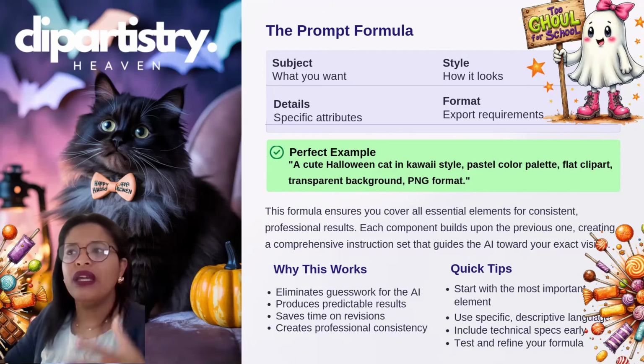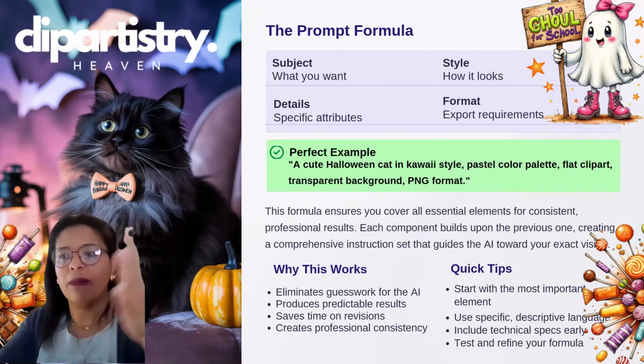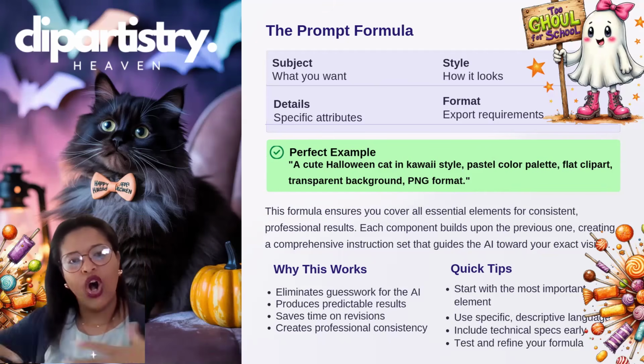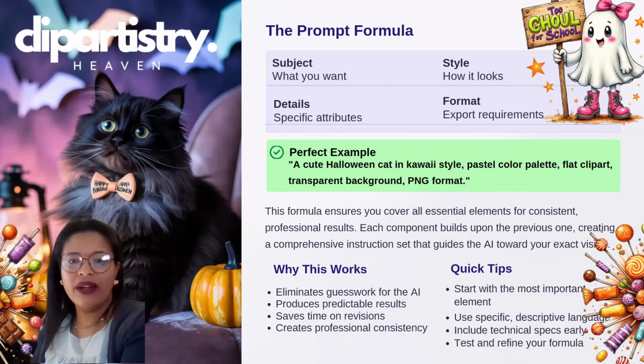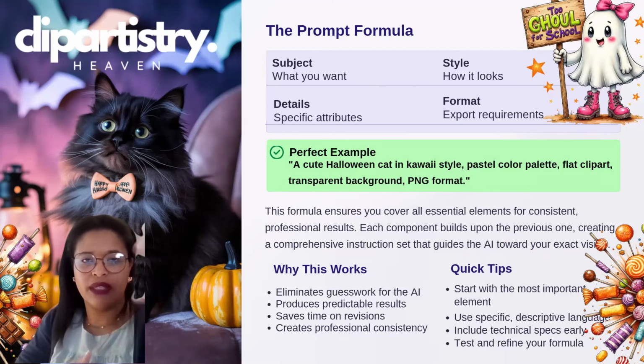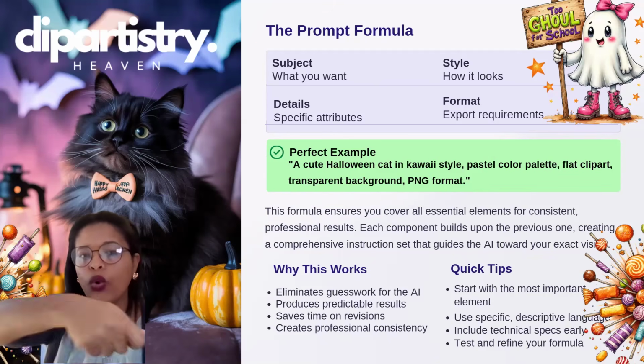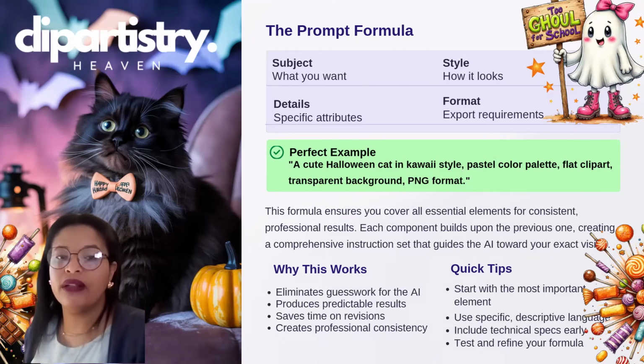Technical aspects can be, how must it be positioned? Must the cat be in the middle, on the side? If it's on the side, what must be next to the cat? Is it a coffee pot that is pouring tea? These are all technical details.